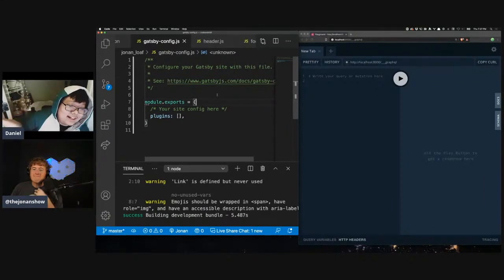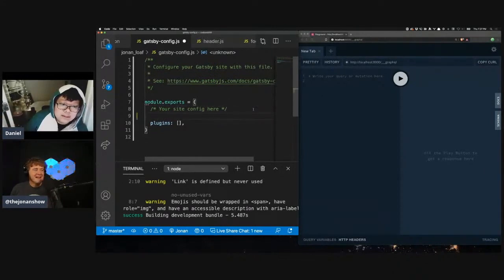Okay, so we need to configure our site by adding some metadata. So let's type in siteMetadata. It can be literally anything. I'm just making this up right now. I feel like you're trying really hard to keep this stream on track, and I am actively working against you. I apologize for that. It amuses me. All right, site metadata.